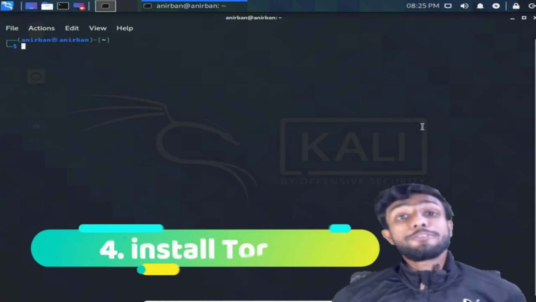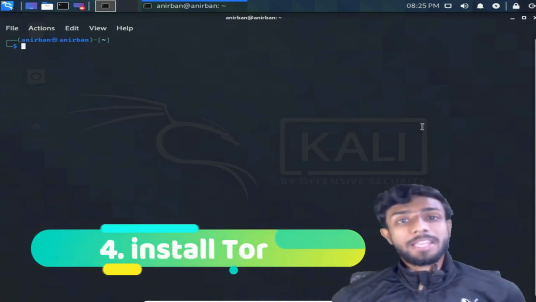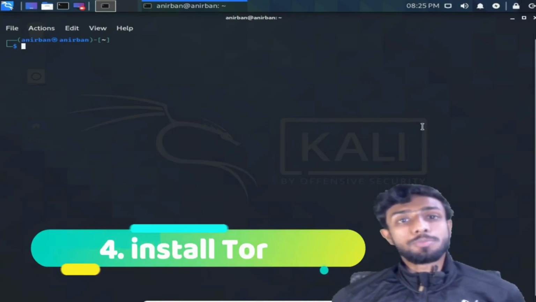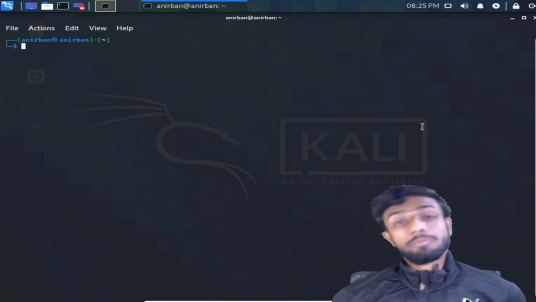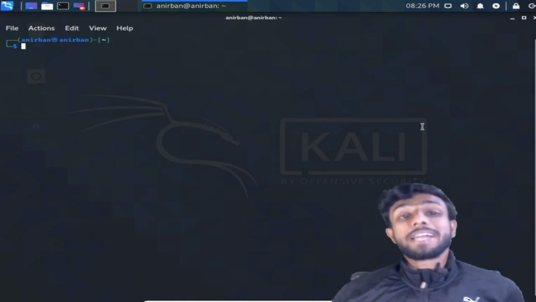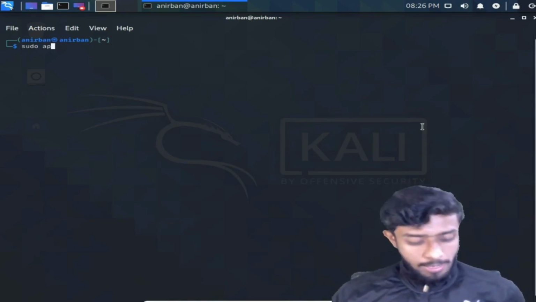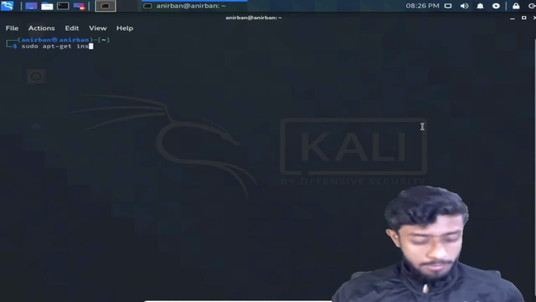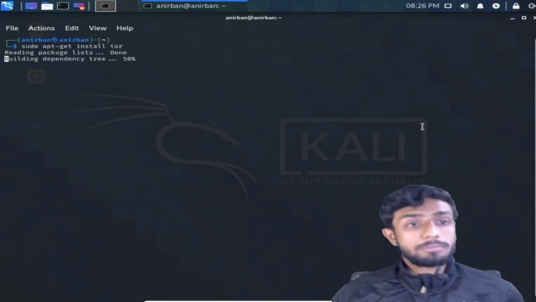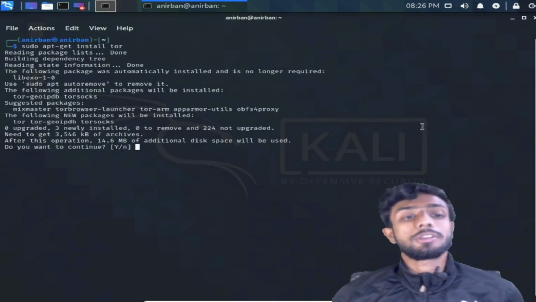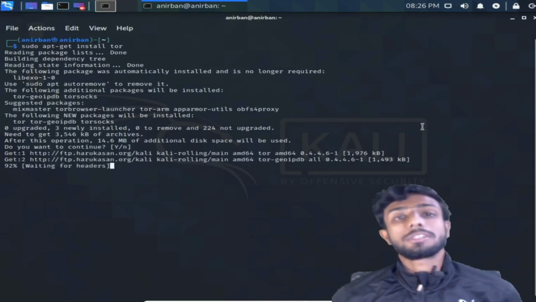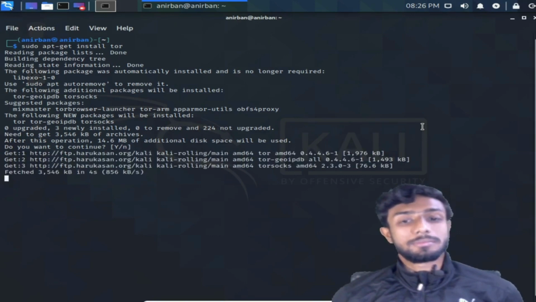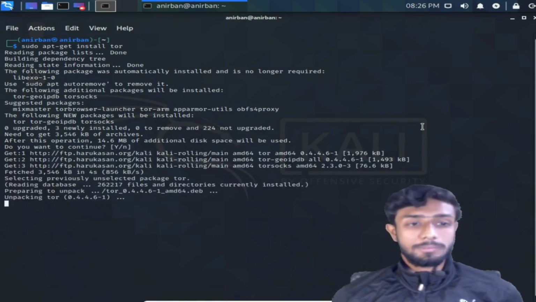Okay, now if you're using Kali, I know you will browse many things, and one of the best ways to browse anything anonymously is Tor. So we'll install Tor in this. For that, simply type sudo apt-get install tor. Hit enter, and this will install Tor browser. Hit enter, yes. So okay, now the Tor browser is installing. Let's wait for it.